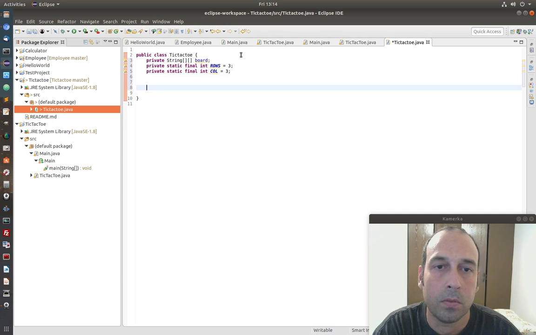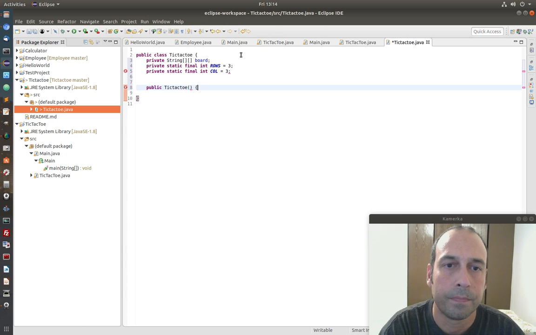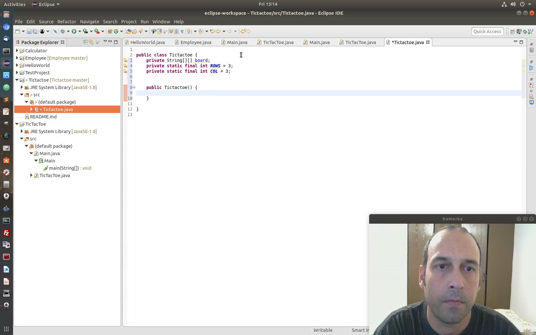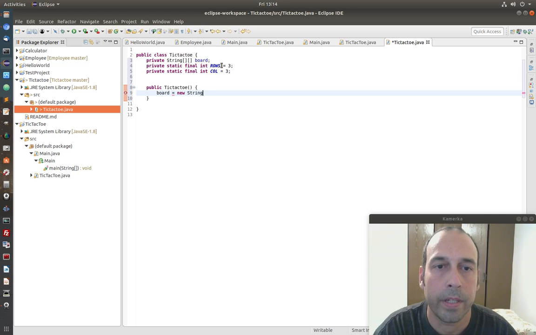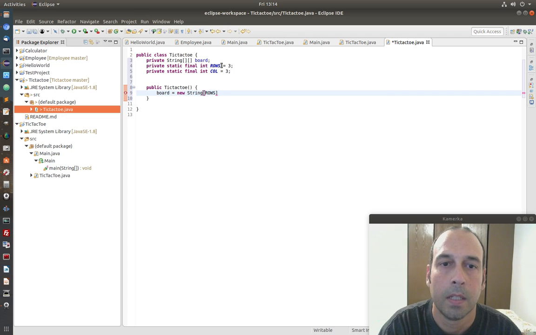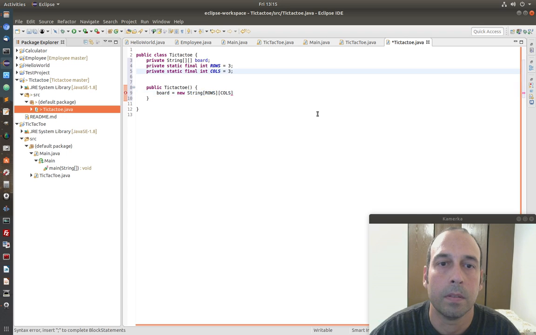Next I want to create my constructor, so I'm going to say public TicTacToe, and the first thing I'm going to do is instantiate my board, so I'm going to say board equals new String, and I'm going to say rows and columns, and I need to add this one here.